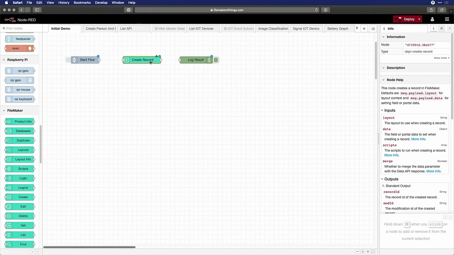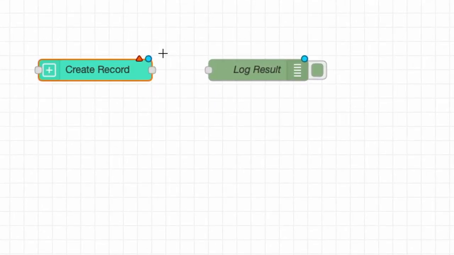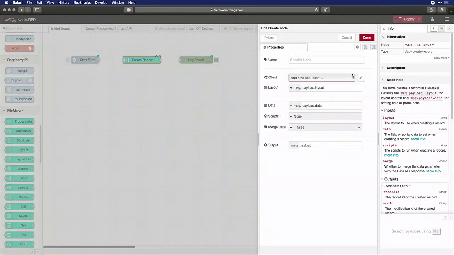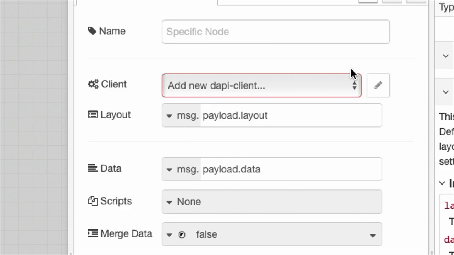Notice the red triangle when I add the create node to the workspace. This triangle indicates the node requires configuration. Again, with the exception of the utility nodes, all FileMaker nodes require a Data API Client. In this flow, the create node will use that client to interact with the FileMaker Data API. The client lives in memory, so there are no additional servers or applications to set up.